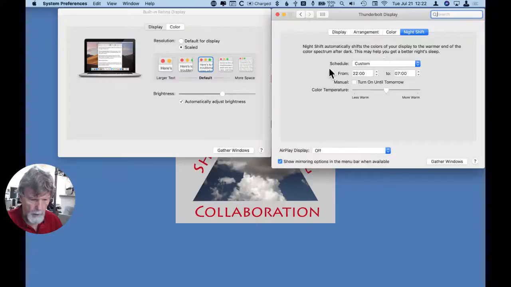And again, we have the same kind of controls that we had on our iPhone. We have a custom schedule, which I set to go to Night Shift at 2200, which of course is 10 o'clock. I'm changing it to 2100, which is 9 o'clock. And by just clicking these little arrows, we can change it up or down. And so I've changed it.